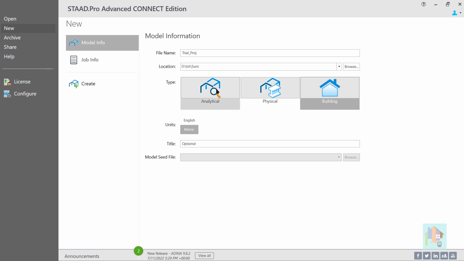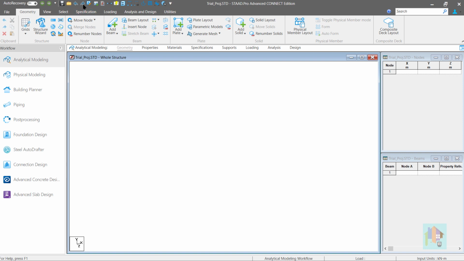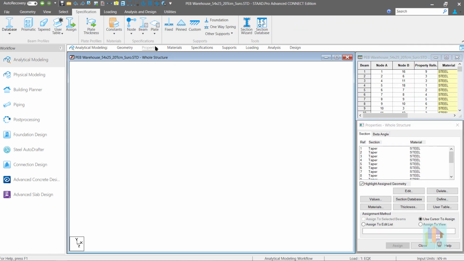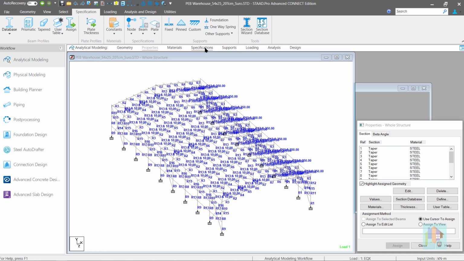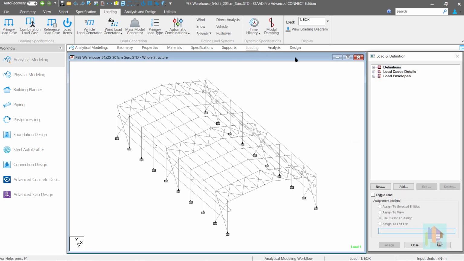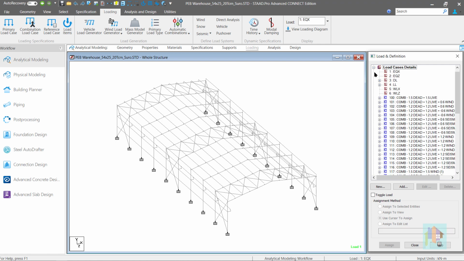When we create a new analytical model in STAAD, a blank file is generated with optional job information and unit system. We need to add required model geometry using any suitable approach along with the property, specification, support, and once it is done, we need to generate multiple primary load cases to add load items and generate combination load.